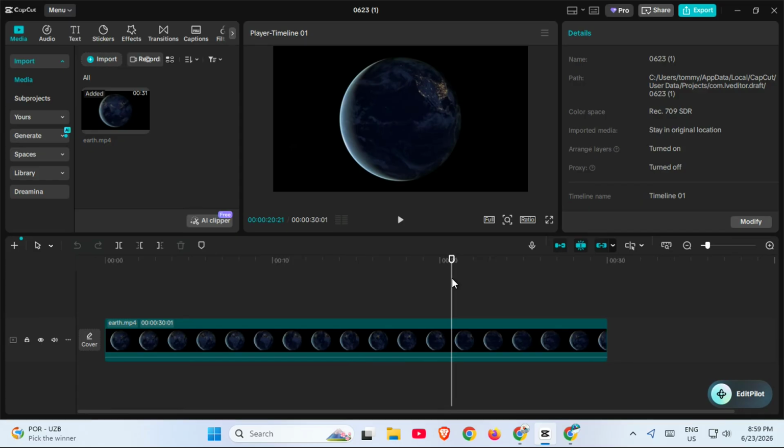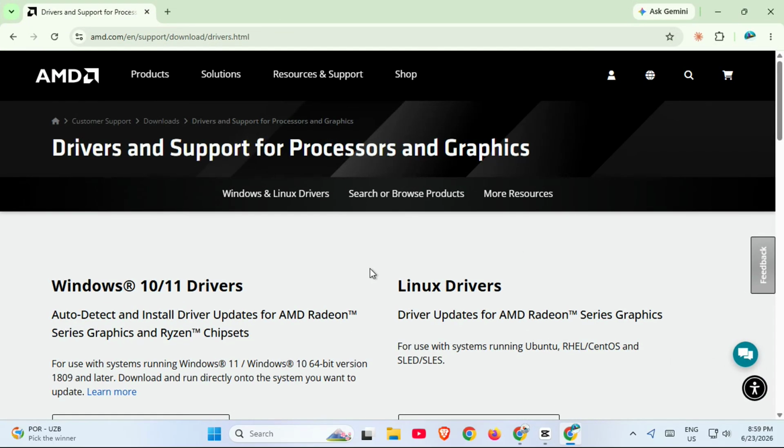First, we need to update your graphics driver because outdated GPU drivers are one of the biggest reasons CapCut runs into preview issues, export errors, or performance problems. If you use an NVIDIA graphics card, open GeForce Experience or the NVIDIA app and check for the latest driver update. If you're on AMD, open the Adrenaline software and look for available updates. And if you're using Intel graphics, download and run the Intel Driver and Support Assistant to find the newest driver for your system. Once you install the latest driver, let the process complete fully, because even a partially outdated driver can still trigger the same CapCut GPU error.